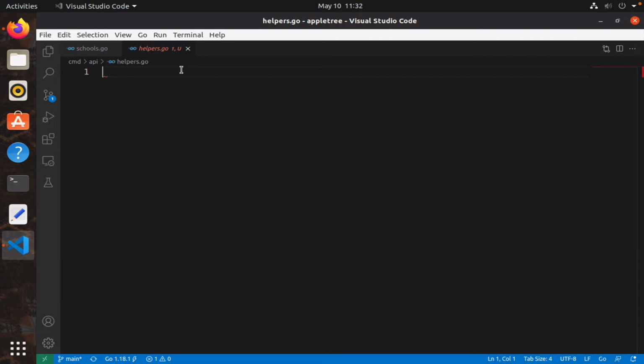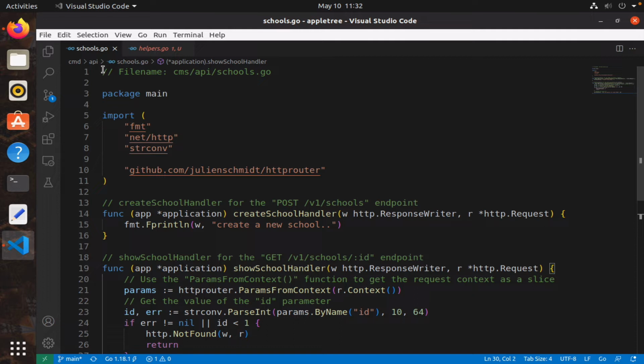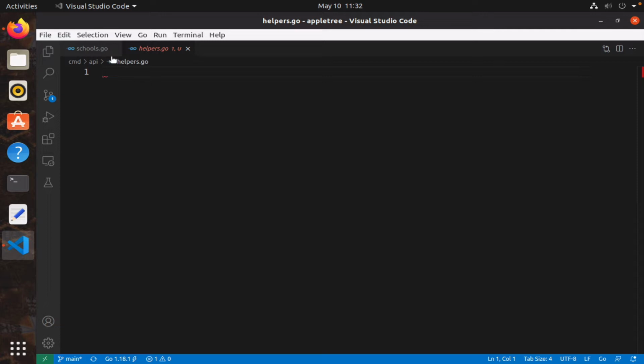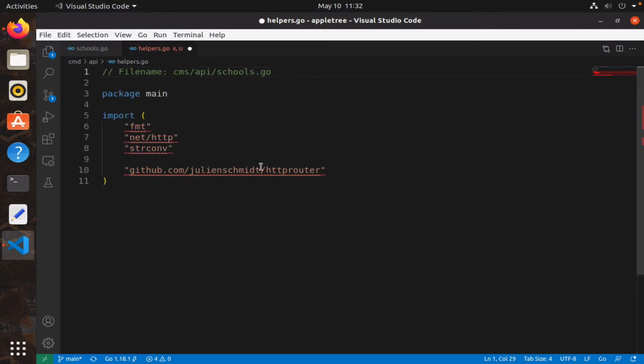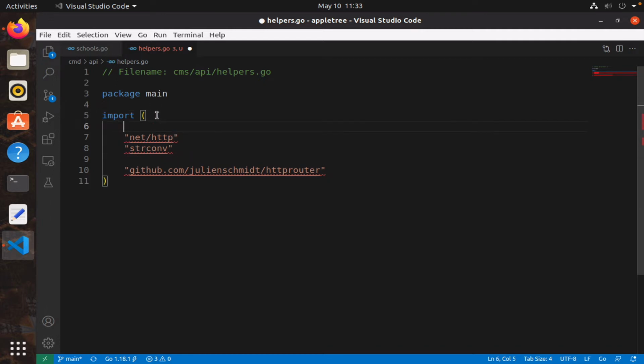Great. So this is definitely a part of package main. So let me just copy this stuff from here. So the name of our file is helpers.go. It's a part of the main package. We don't need fmt. The only thing we need added is errors, because we want to be able to send back an error message.